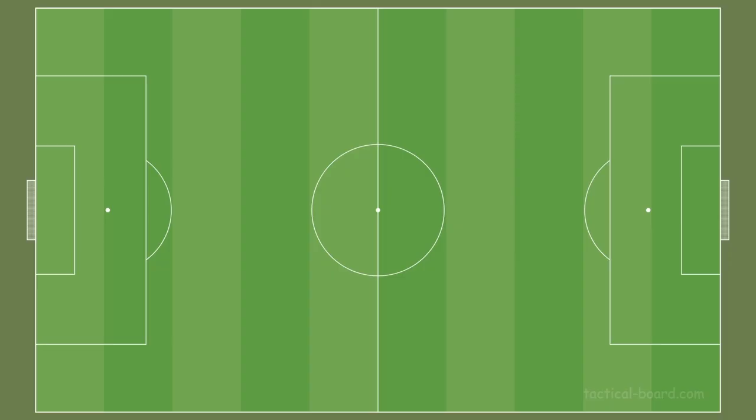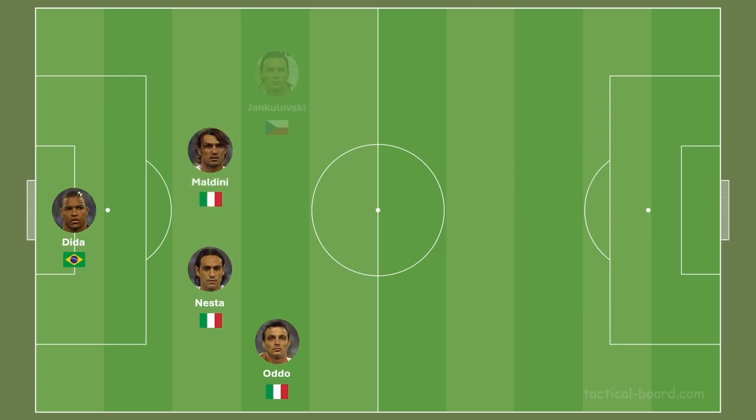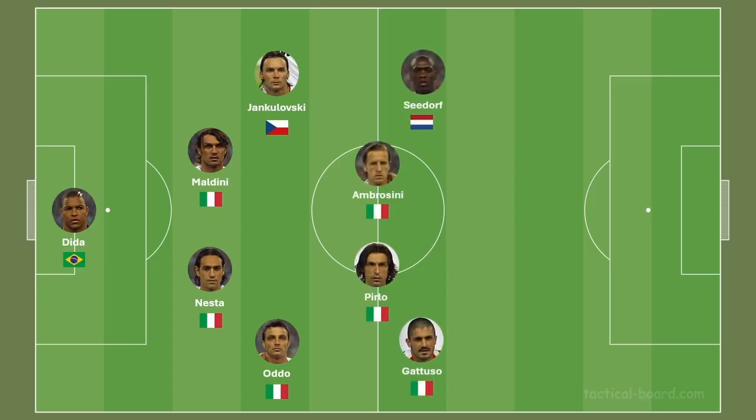Ancelotti is using the basic formation of 4-4-2, which can be transformed to a Christmas tree formation of 4-3-2-1, with Dida in goal. On the right back there is Oddo, and the 2 centre backs are Maldini and Nesta, and on the left there's Jankulovski. In midfield, on the right there is Gattuso. In the middle there is Pirlo and Ambrosini, and on the left there's Clarence Seedorf. The attacking midfielder will be Kaká and Inzaghi as a central striker.